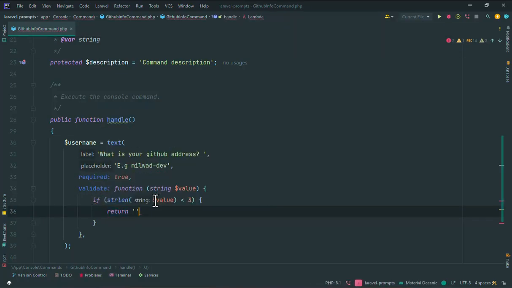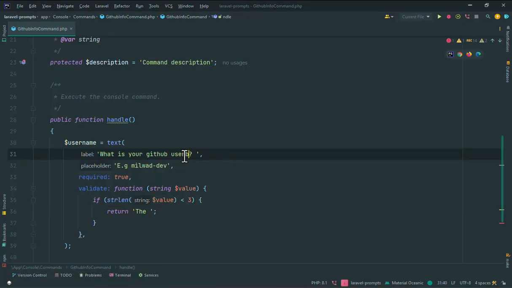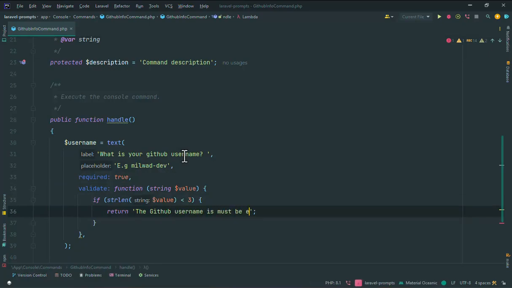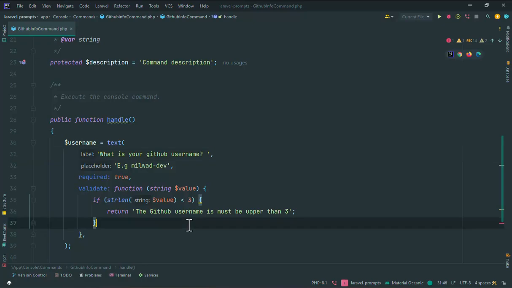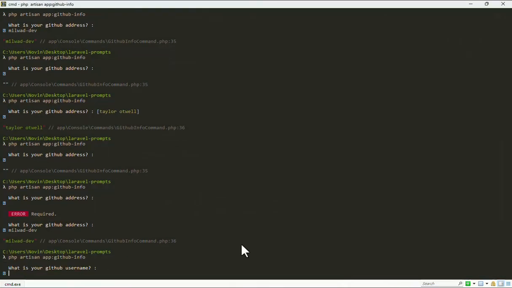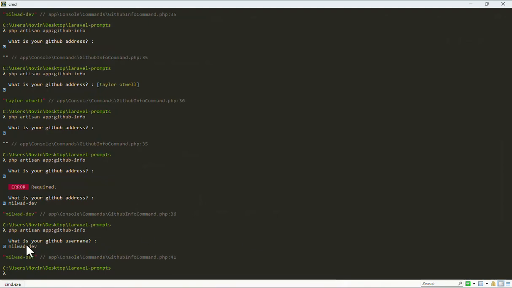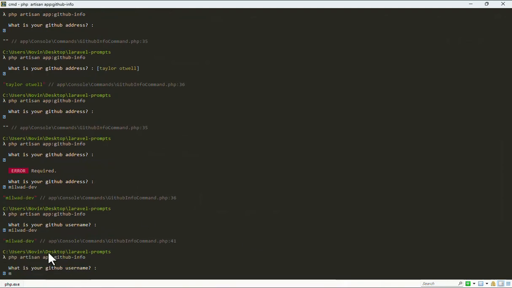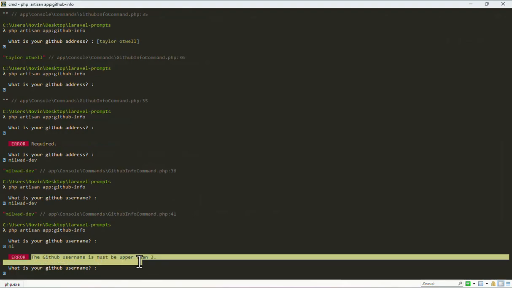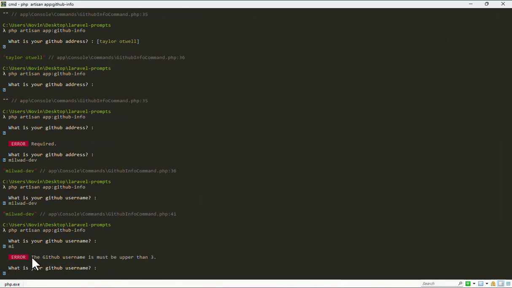return, for example, the error message. For example, here it must be a GitHub username, not a GitHub address. The GitHub username must be more than 3 characters. So let's test again. Here I write milvat.dev, it works correctly, and if, for example, I write mi, here you can see the validation error is shown successfully.